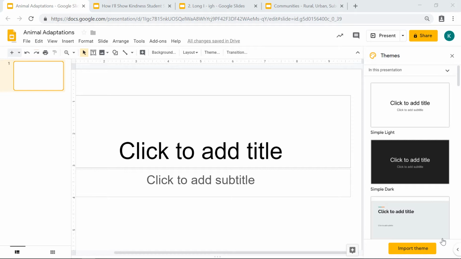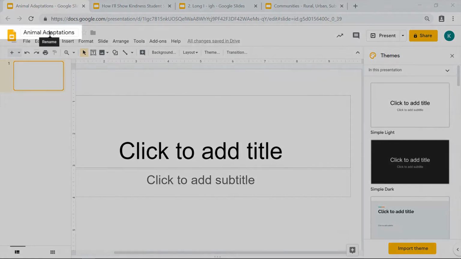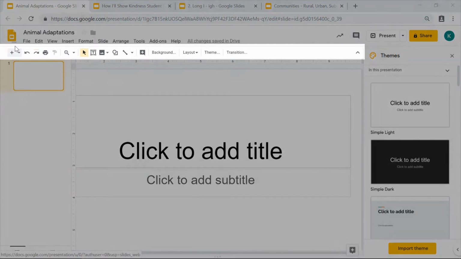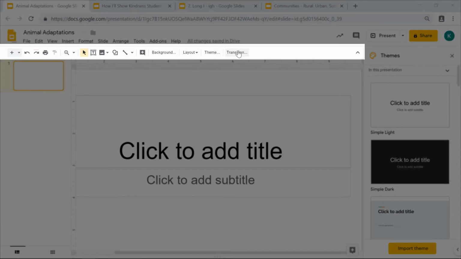As you can see on my screen, I've created a new Google slide. I've given it a title in the upper left-hand corner of the screen. You can see at the top is your toolbar. These are the features that we're going to be talking about today.